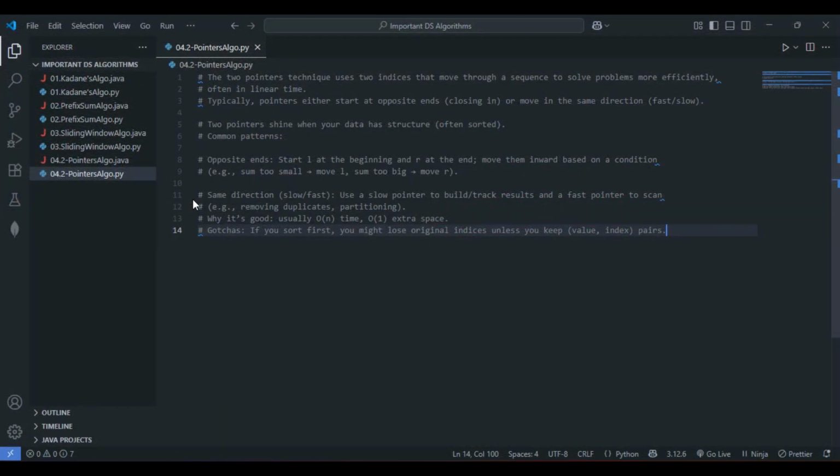Hello everyone. Previously we had discussed the topic of sliding window, right? So we have discussed the sliding window algorithm. Today we'll be discussing the two pointers algorithm. Let's get into the definition part first.